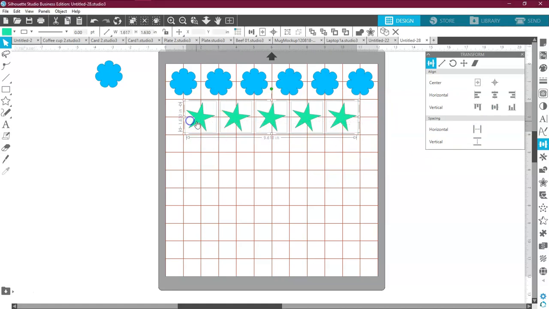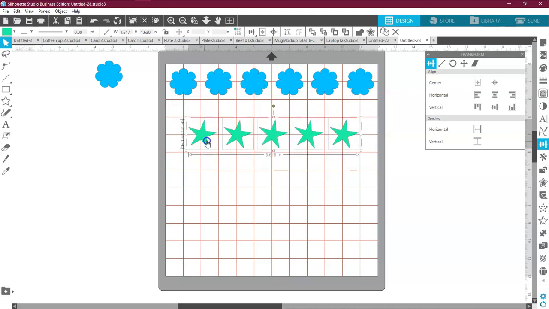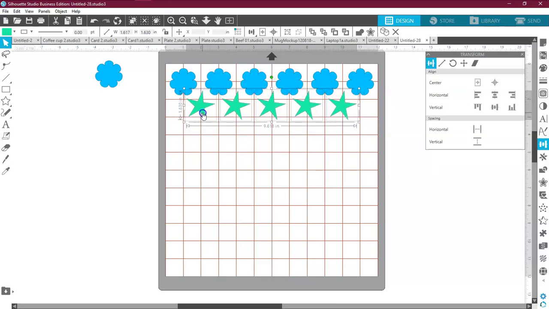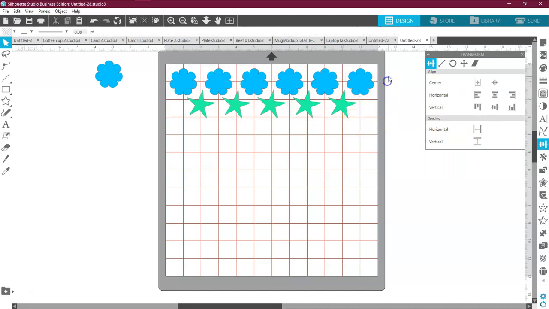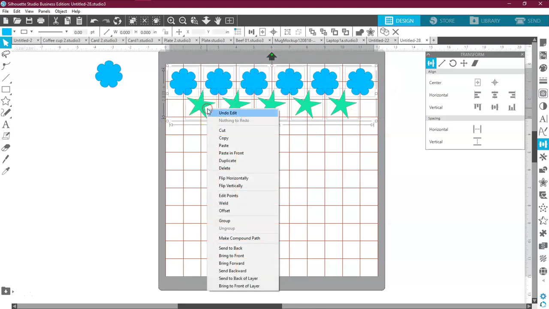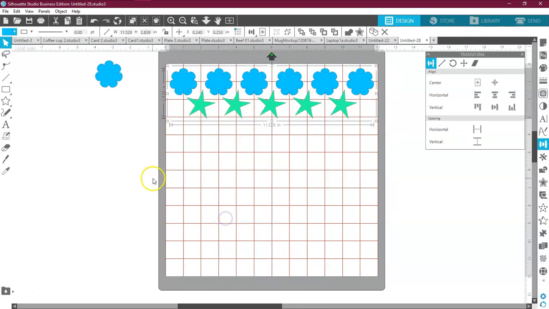Okay, now I am going to, and I didn't group them yet, so watch this. I'm going to take these. See, I highlight them, now they act as one group. I am going to put these where they are right here. Highlight everything, and since it's all grouped, each one of these is its own design. I am going to space them horizontally. You see, it moved it over just a titch. Okay, and I am going to group them. Now, this will be my repeat for my design.